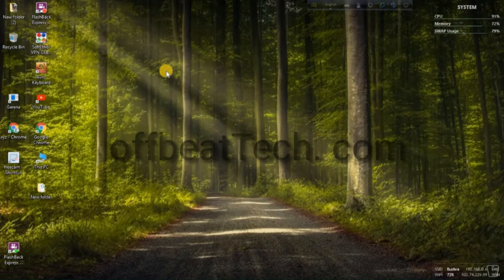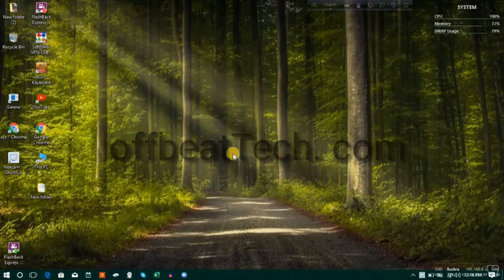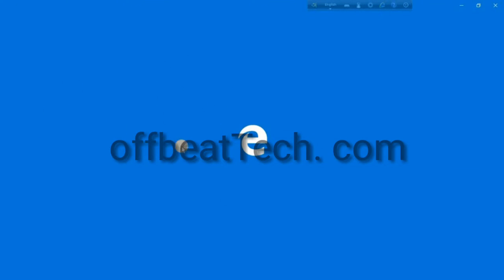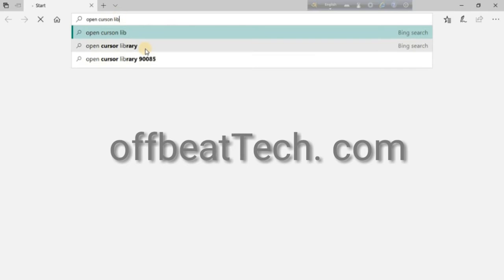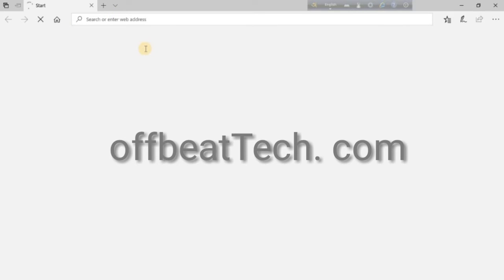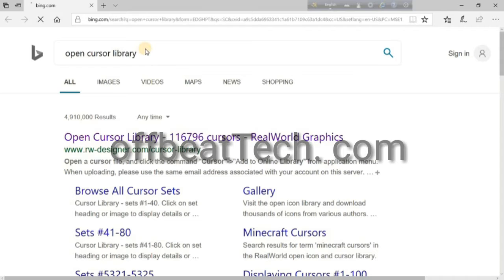First things first, what you have to do is open any browser. Microsoft Edge is what I prefer. You can also open Chrome, Firefox, etc. I think Microsoft Edge is a bit faster than others. After that, type "open cursor library". I will try to give a link in the description box. You can click that and go to the website directly, or type this, open cursor library.